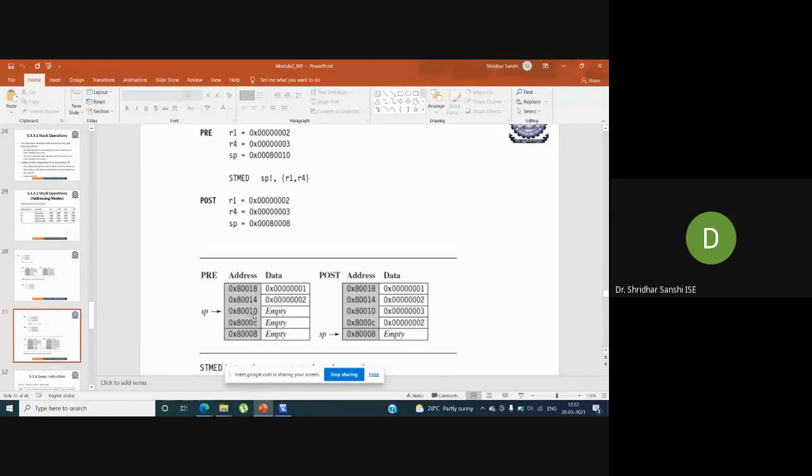This is the address, it is pointing to 80010. So use this address and then decrement. In this particular address, what value do I need to store? I need to store the content of R4, because we are talking about decrement, so the access of registers will be in reverse order. So the R4 content will be placed in this particular memory location. R4 content is 03 and the memory location is 80010.